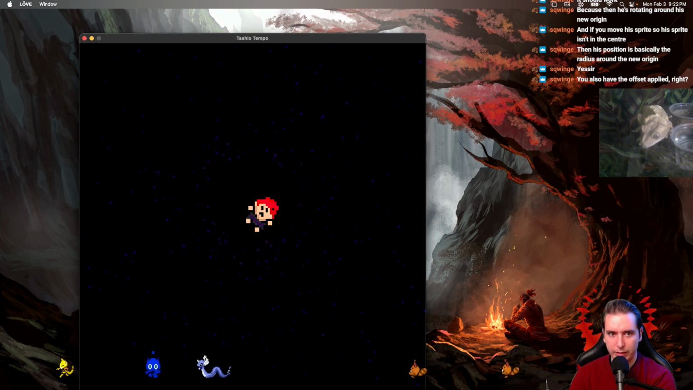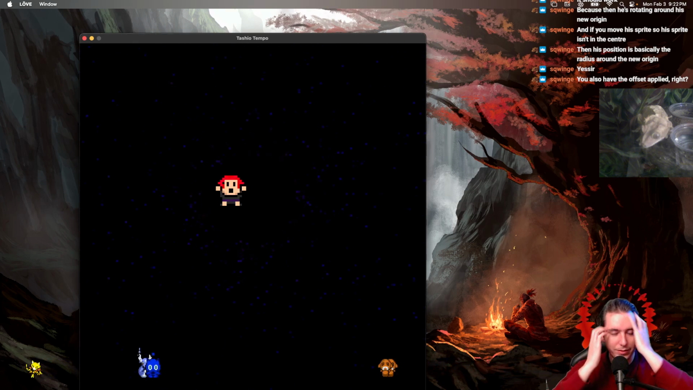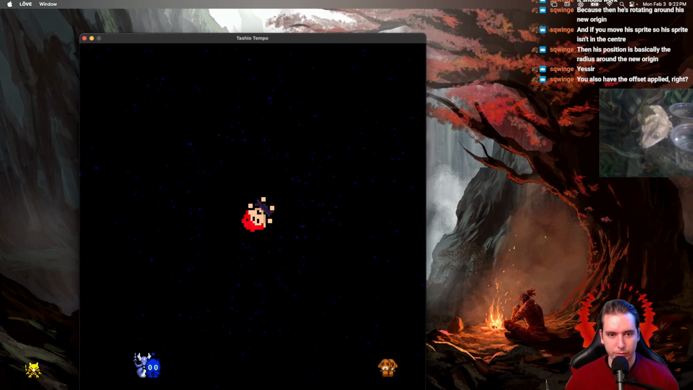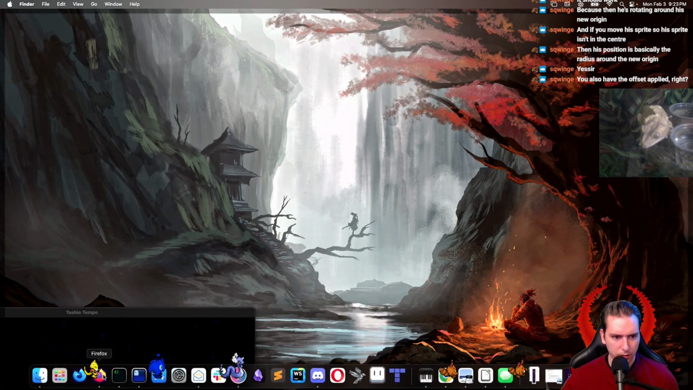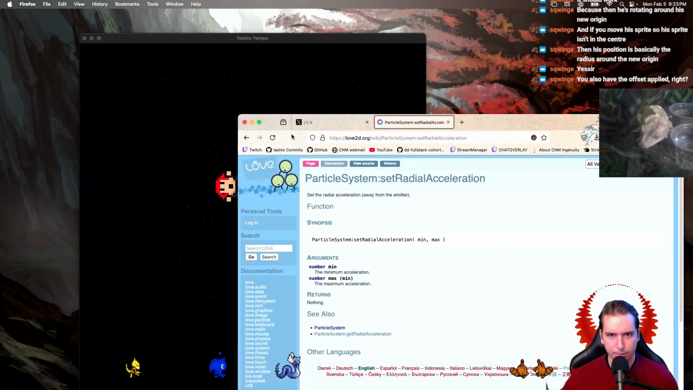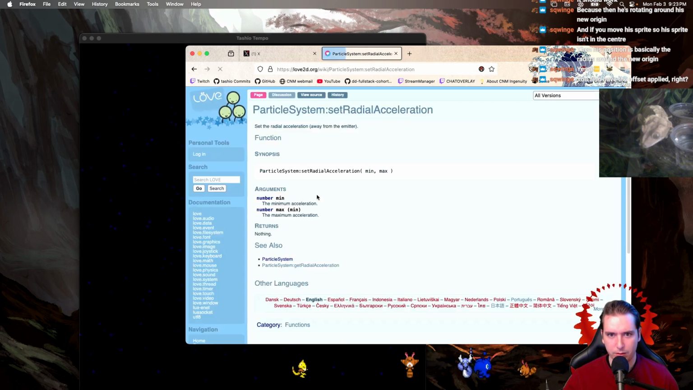Because that'll really make it look like we're looking in a pit. Oh man, that's looking better though. That's looking really cool. So this is close. We just need to modify this a bit. So set radial acceleration away from the emitter.